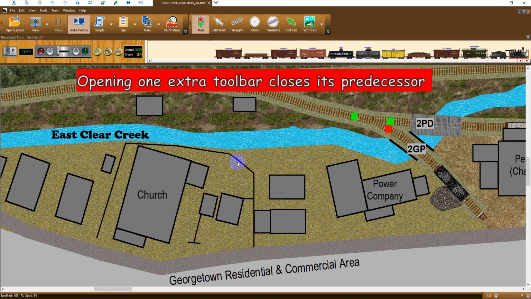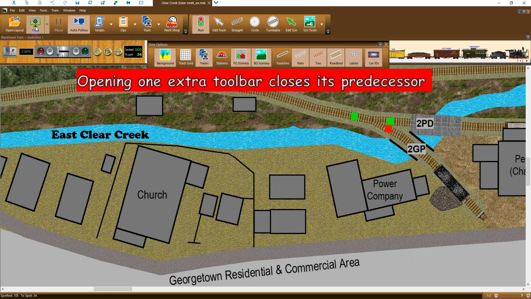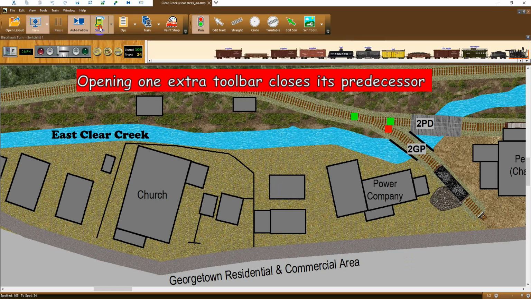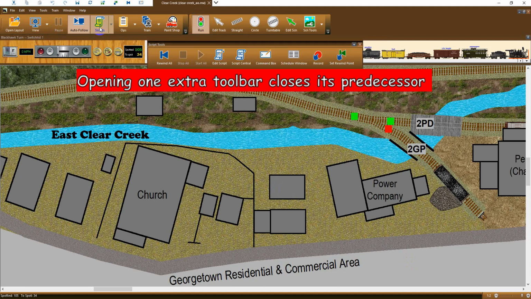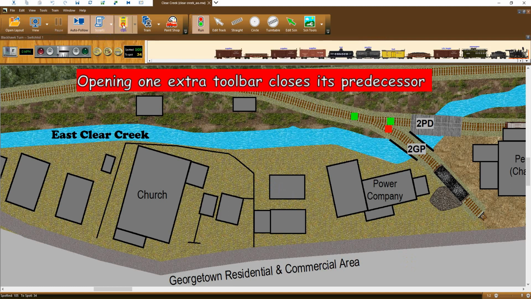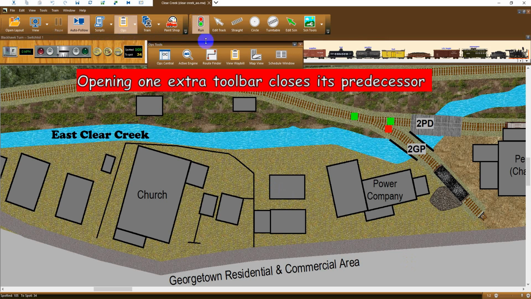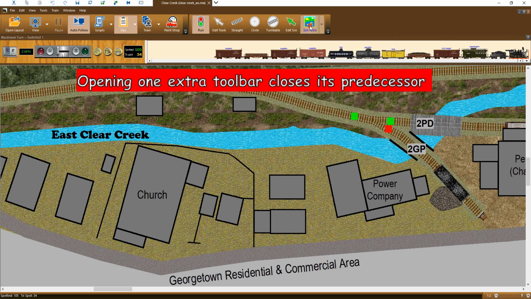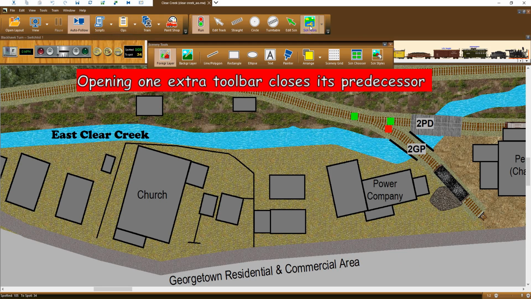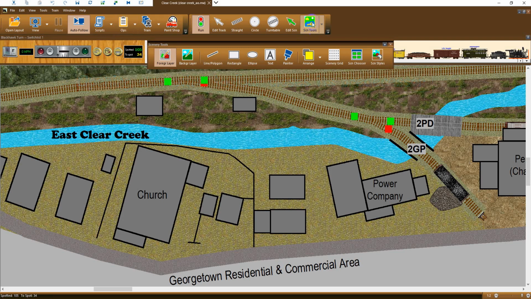Only one floating toolbar will be displayed at any one time. It will default to opening over the left end of the train window. Opening another toolbar will automatically close any that are already open. This enables the new toolbar to occupy roughly the same position as its predecessor in the workspace, thereby releasing valuable display space for layout design and operation.